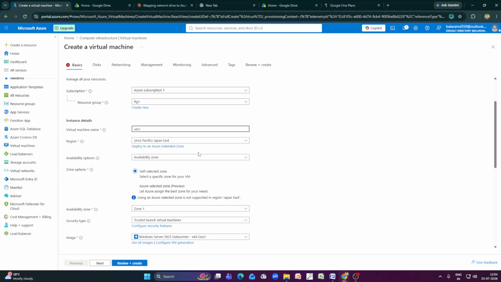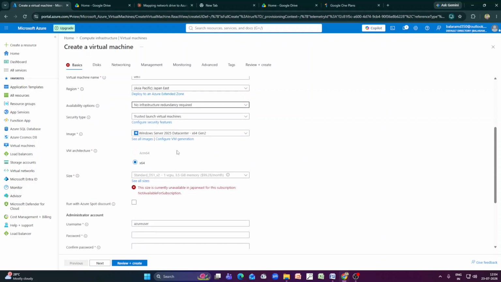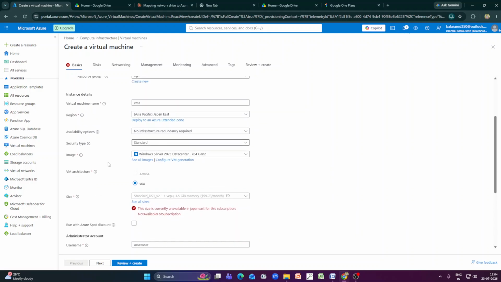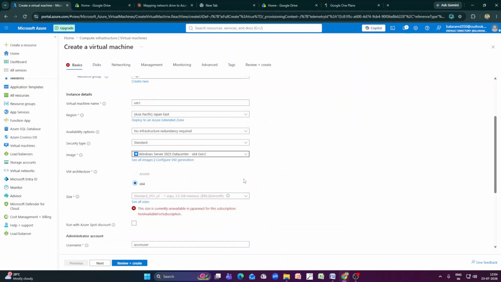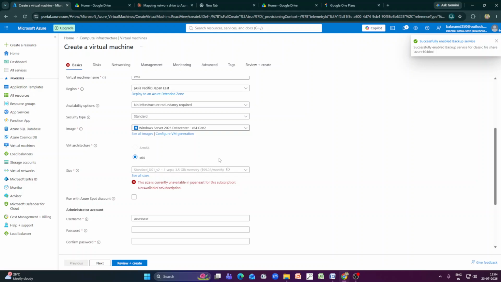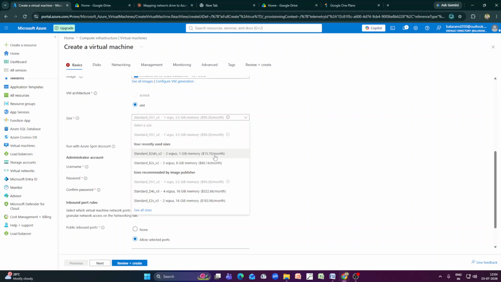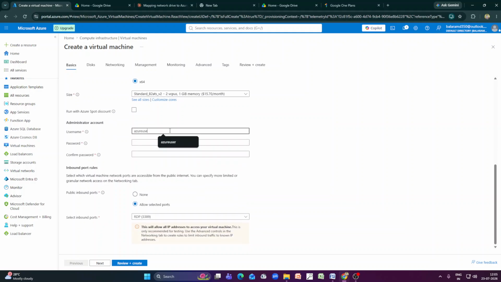We can go with the region Japan. Availability zone is no infrastructure redundancy required. Security type is standard. Here for the image we can select Windows Server Datacenter, like that. The VM architecture is 64, and the size we have to select is B2s, and the username is Balram.